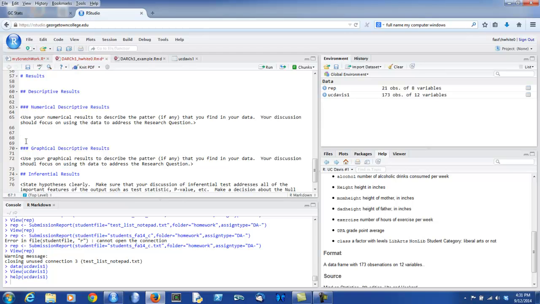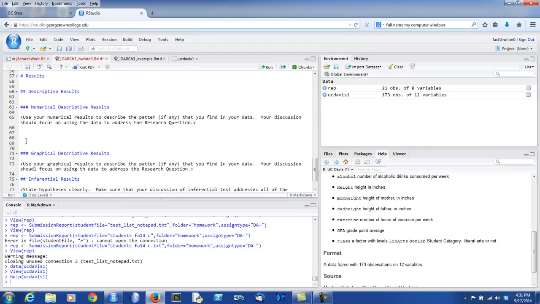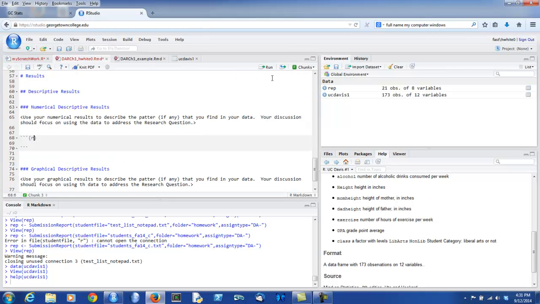Probably the best way to begin to write up some results is to insert the code that you need to produce them. So for numerical descriptive results, I'm going to want a two-way table, and then I'm going to want to make row percents from it. Let's insert the code chunk to make a two-way table. Chunks, insert a chunk, or the Control-Alt-I shortcut.